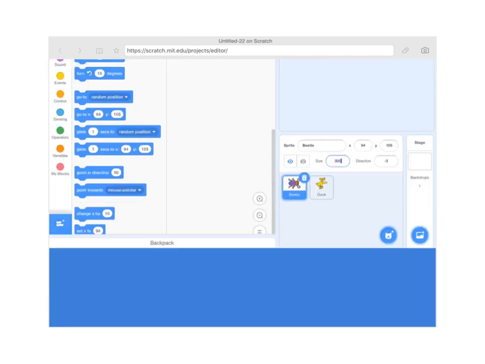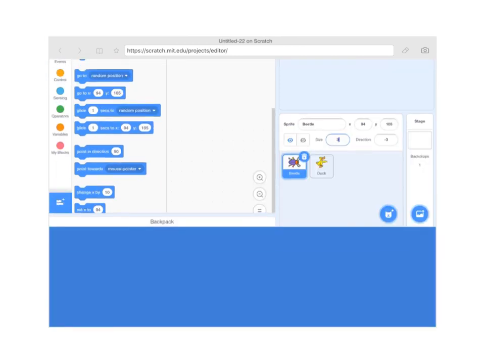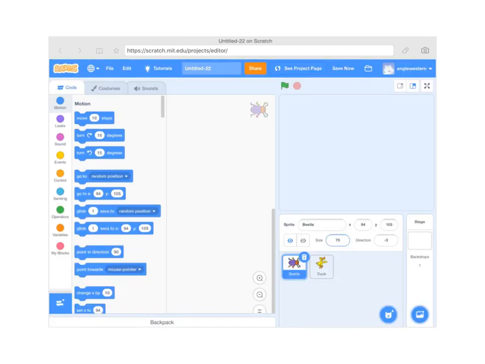So I'm going to change his size back so he's a little bit more manageable. I'm going to make him about a size 75% of what he was. Okay, so now that's a little bit normal. The beetle is smaller than the duck. Now, I am going to do some coding for my duck. And this is all practice, which is what you're going to do eventually.